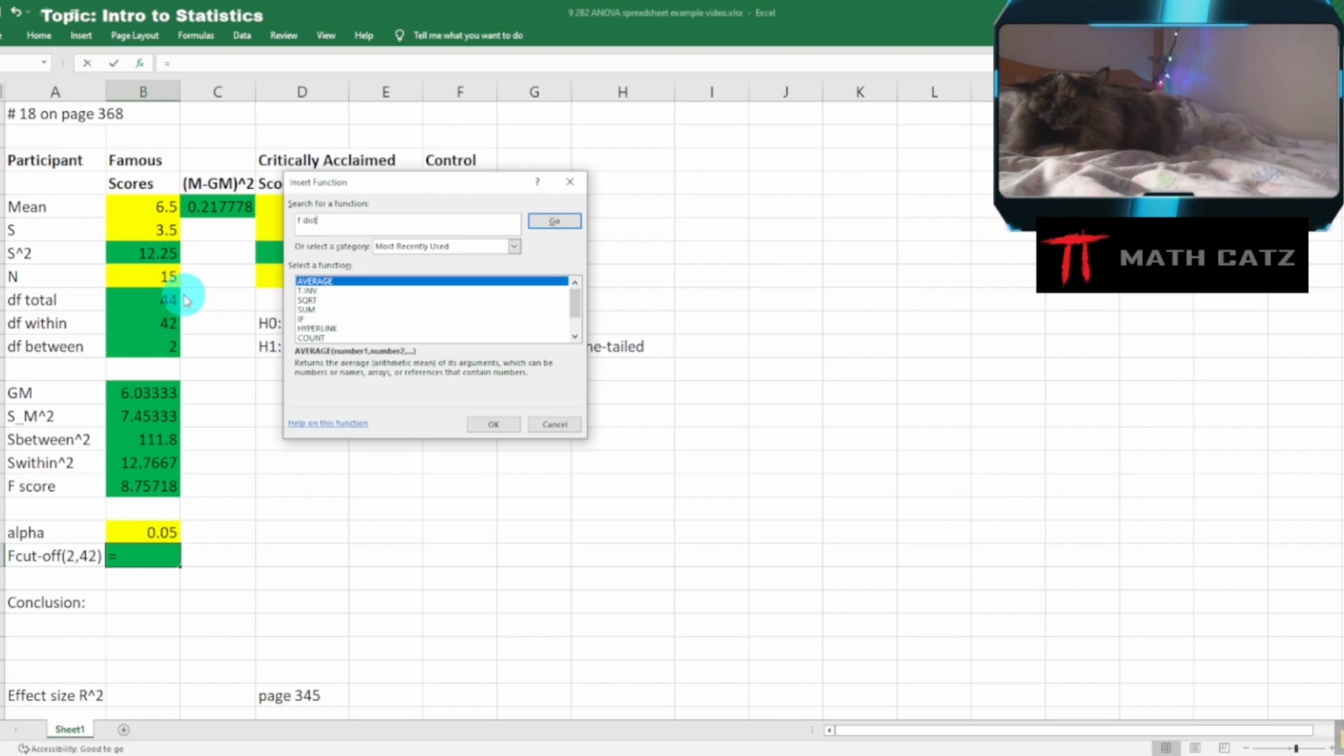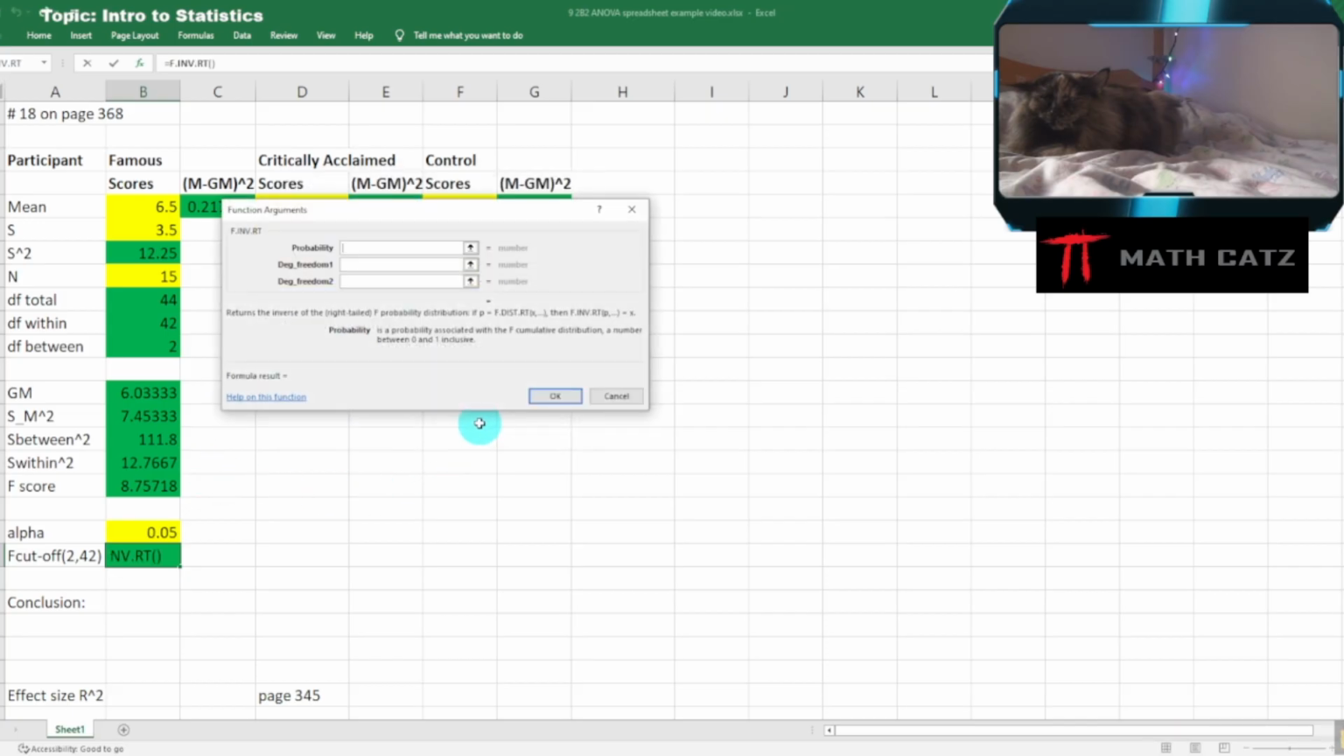Let's search for F distribution. I know it's very small there. I can't make those bigger. And there's a whole bunch of distributions. We're going to go down to F. So the F distribution will take an X value and give me the cumulative probability. We want the inverse of that. It says left-tailed here. It should always be right-tailed. So it's going to take a probability and the 2 degrees of freedom to give me what that cutoff is.